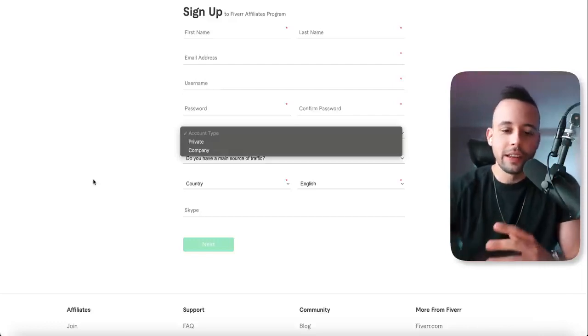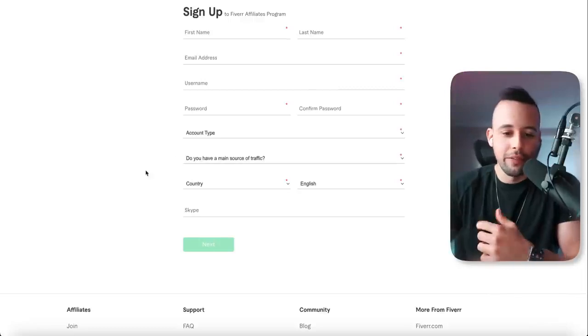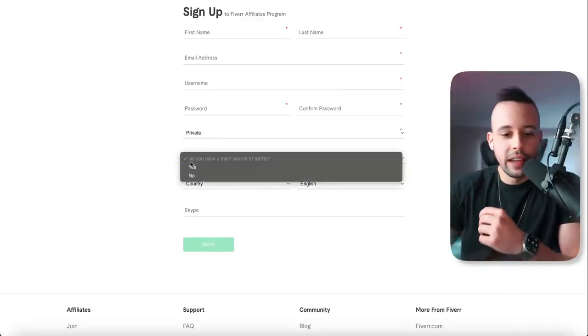On this account type, you can either type in private or company. If you have a business, you can type in company. If you're just a private person, if you're a normal person, not a business, then you can just leave it private. Do you have a main source of traffic? You're going to select yes.